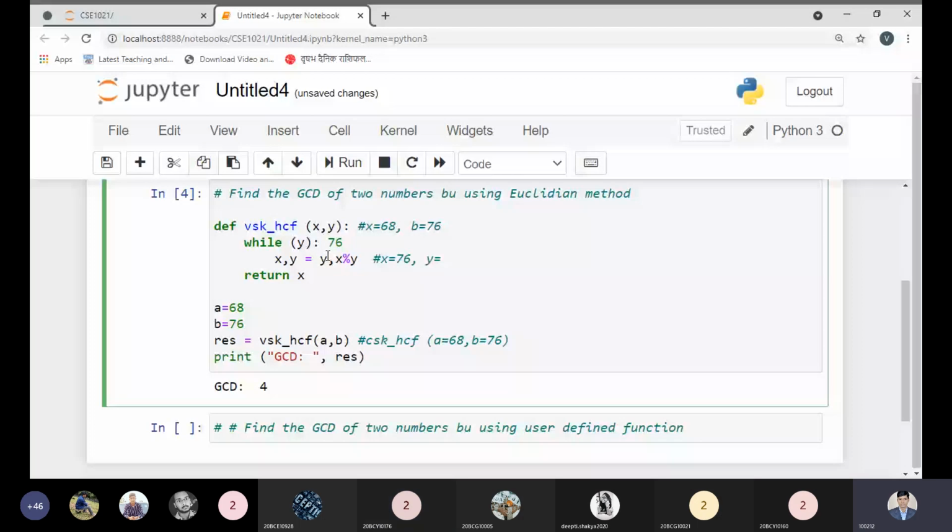Okay, so here x will be 76 modulo, what is the value of y? That is 76 because it is updated now. So the x value is updated, that is 76. Okay, so this is the point. And after we get something over here, a and b will be updated, and again this loop will run for 76 times.